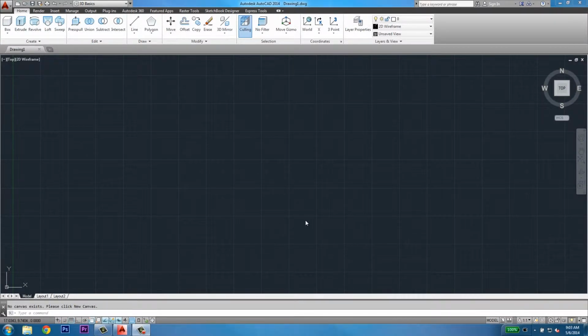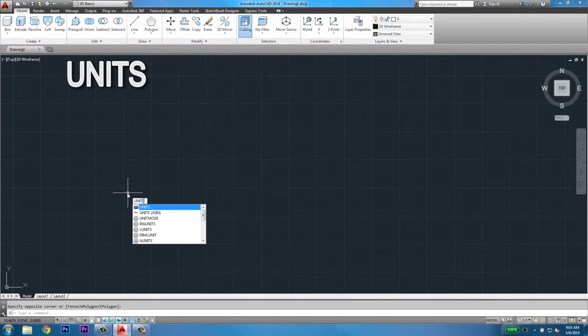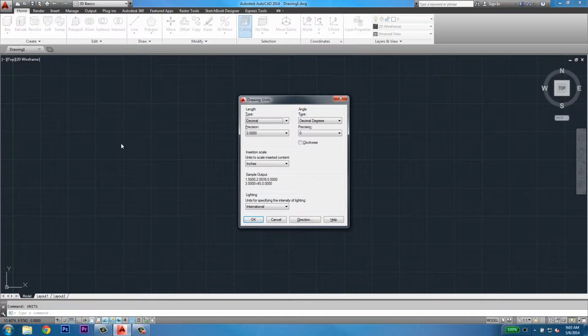Alright, let's start a new drawing. When starting a new drawing, the first step is choosing what units you'd like to work with, such as inches or centimeters. To select this, type in units and then press Enter. It also changes the appearance of the distance units.